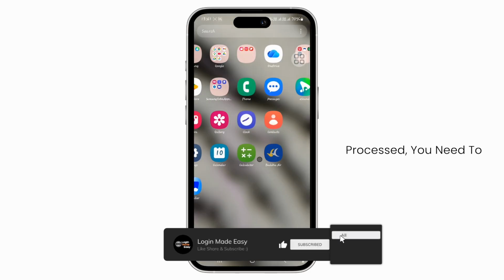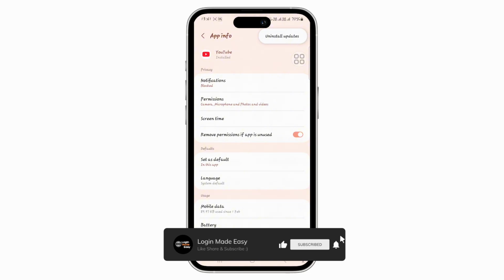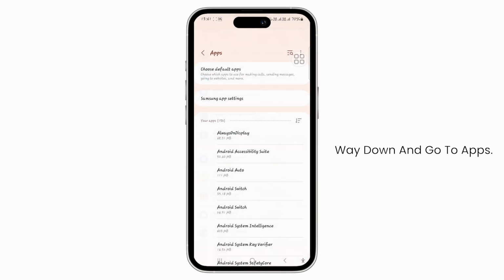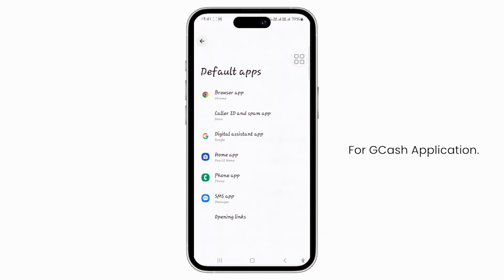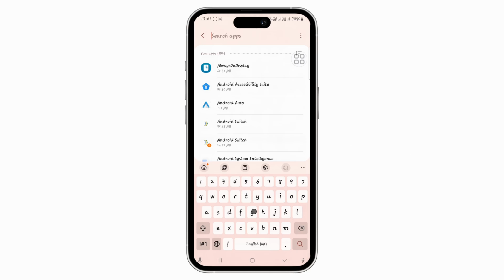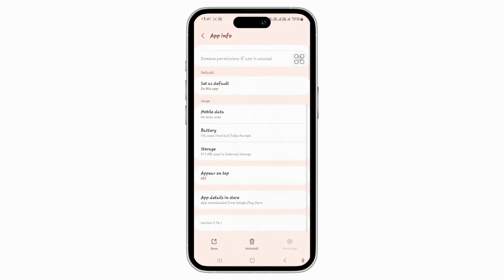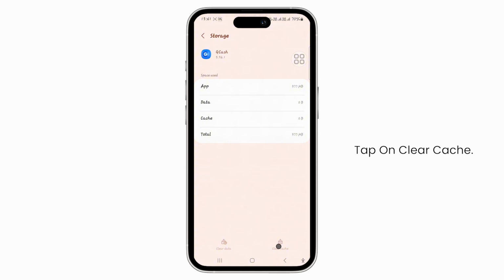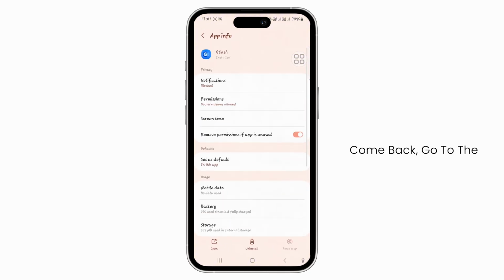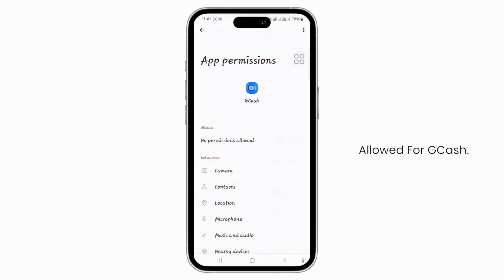If the issue still persists, you need to open your phone settings and then scroll all the way down and go to apps. From here, simply search for the GCash application. And once you find it, tap on it and then scroll down, tap on battery, and then tap on clear cache. Come back, go to the permission section, and ensure that the camera permission is allowed for GCash.